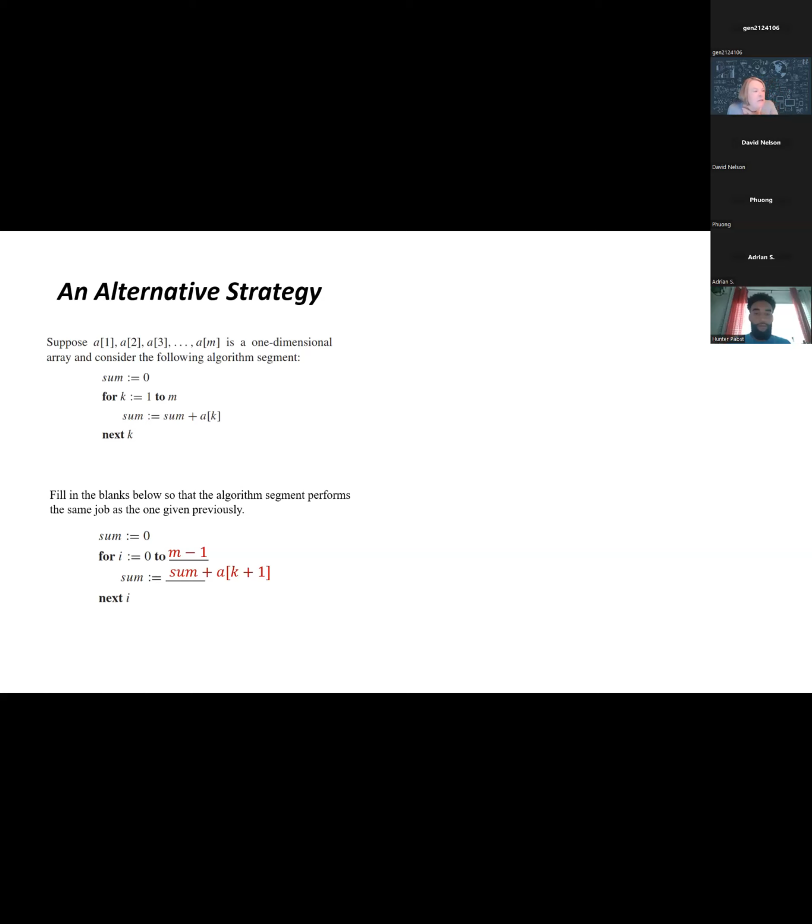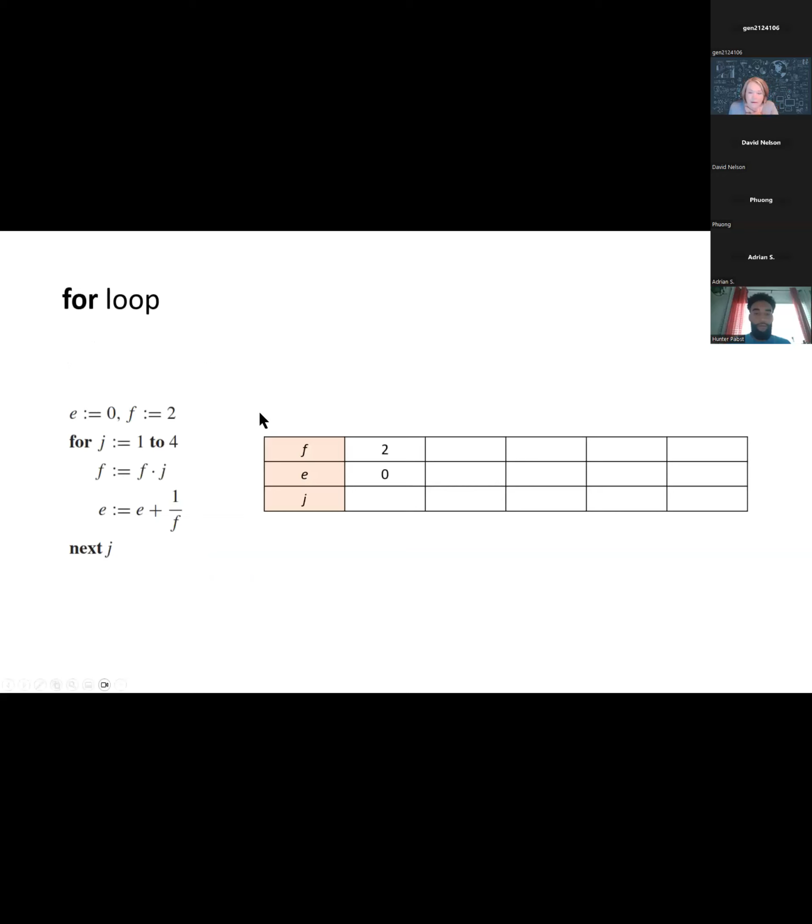Okay, perfect. Let's take another look at for loops and think about that process. We're going to compare it to another kind of loop called a while loop. In this loop, we start by saying E is going to be 0, F is going to be 2. Then for J from 1 to 4, we're redefining F and we're redefining E. And then we go to the next J.